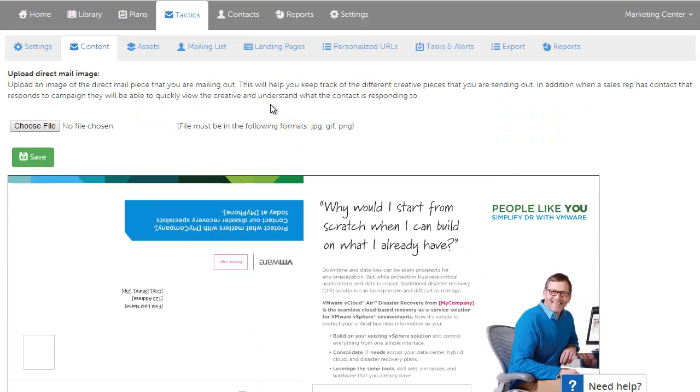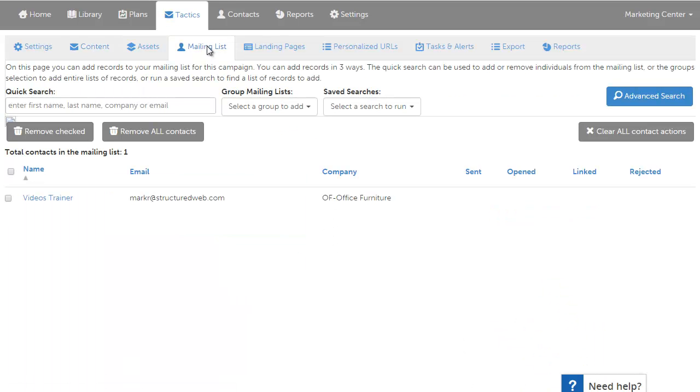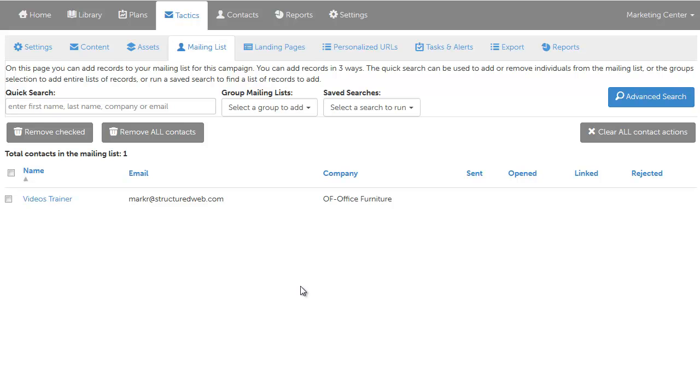So these are the recipients that we would like to send this postcard to. So I will click this mailing list tab up at the top of the screen. And from here, we need to choose who we would like to send this postcard to. This operates very similar to executing an email from the platform. You do have your search options up at the top.